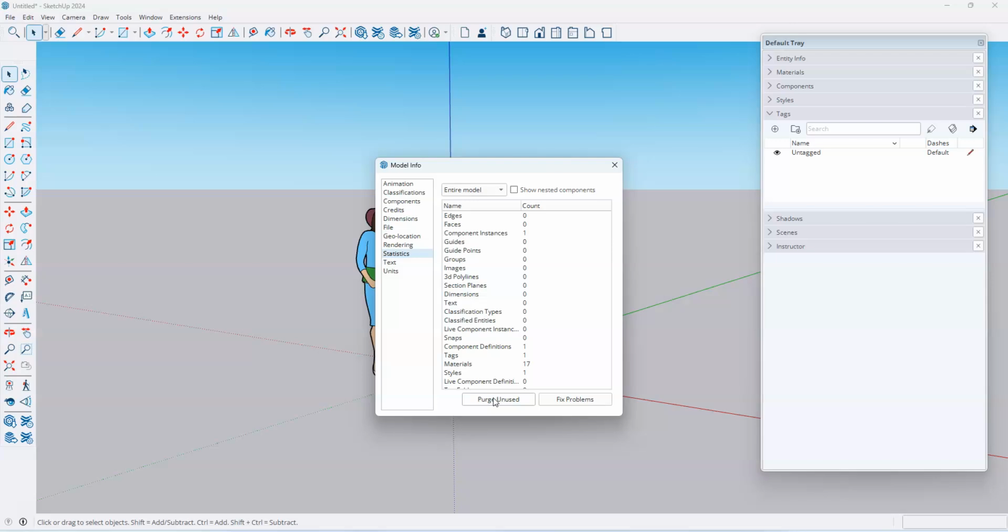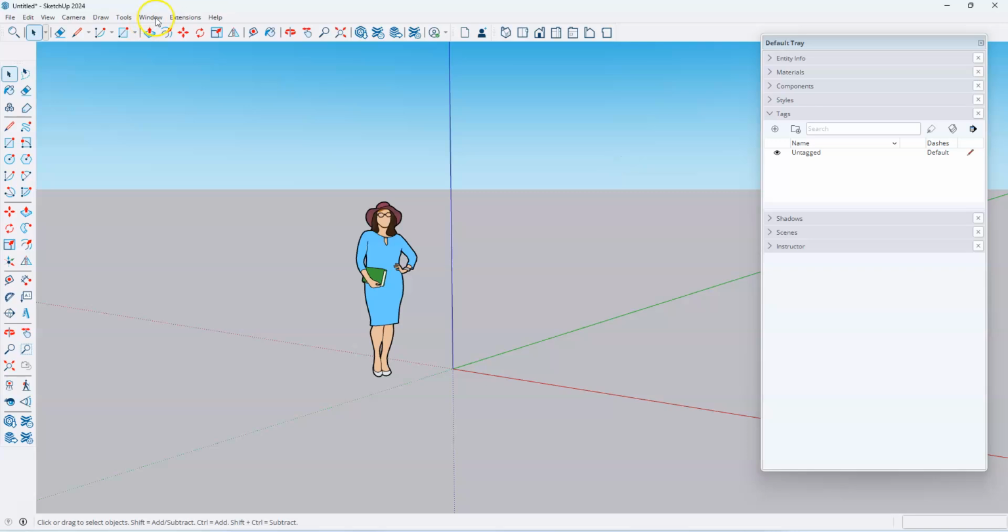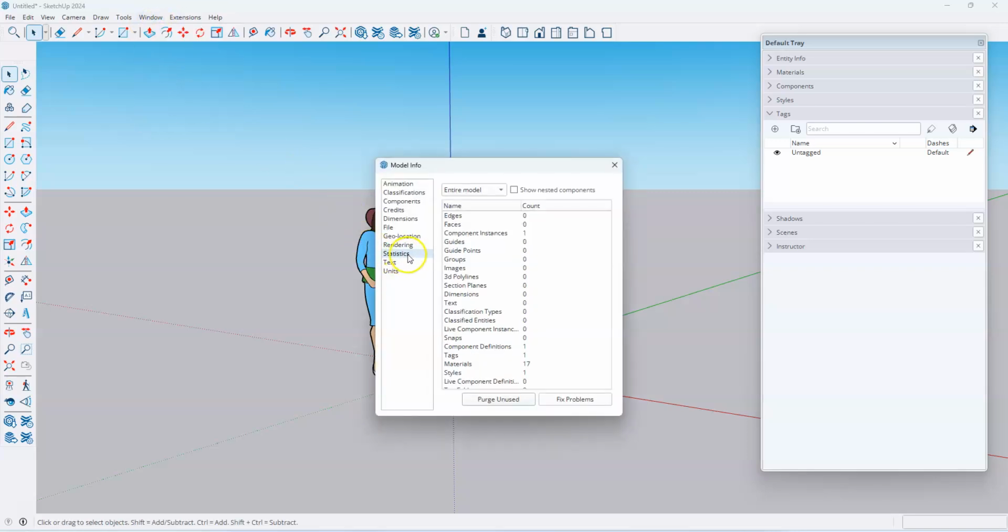Where was that? How did you get in there? This was in Window on the menu bar, Model Info, and the Statistics option. This is a good thing to do even if you're not working with a DWG. It's still a great idea to come in here every so often and purge those unused items just to keep your model nice and healthy.